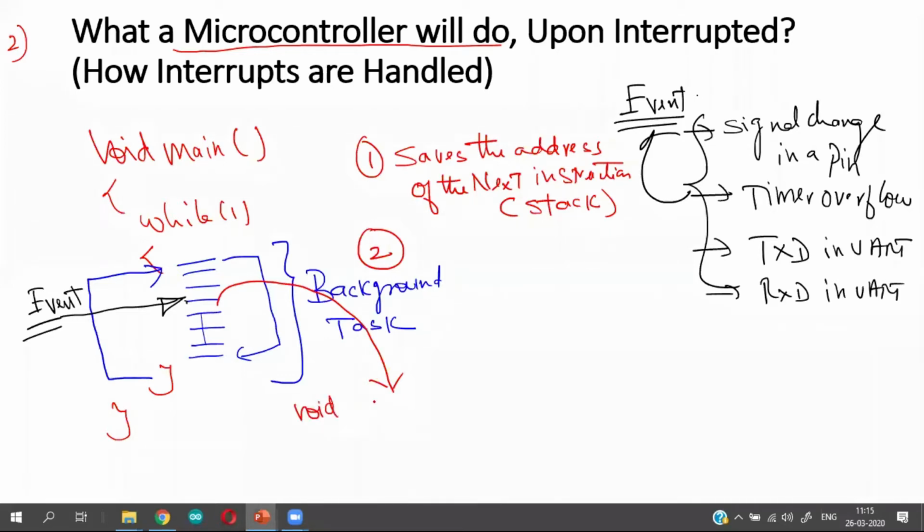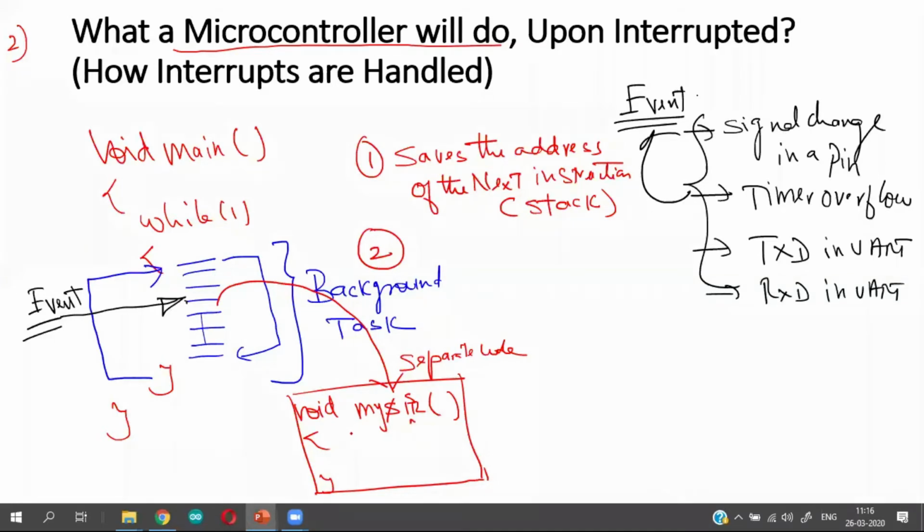Void my ISR. My ISR is a separate function, let us say. It is a separate code. It is a separate segment of code. So it has its own set of instructions, just like your main program.